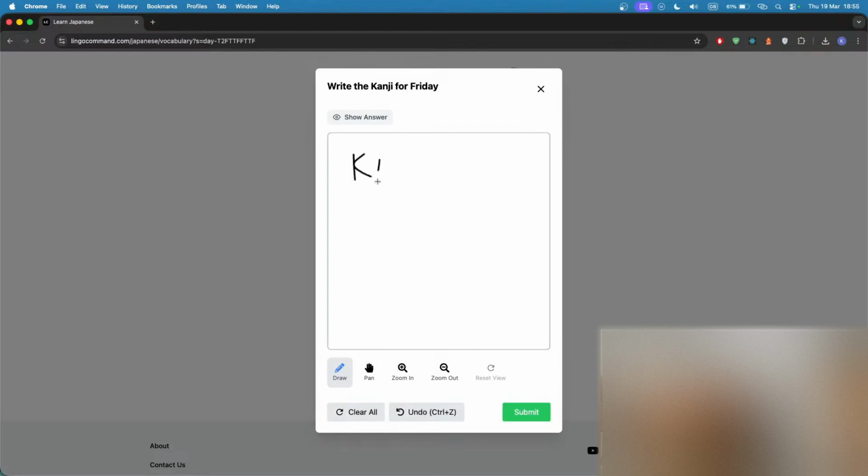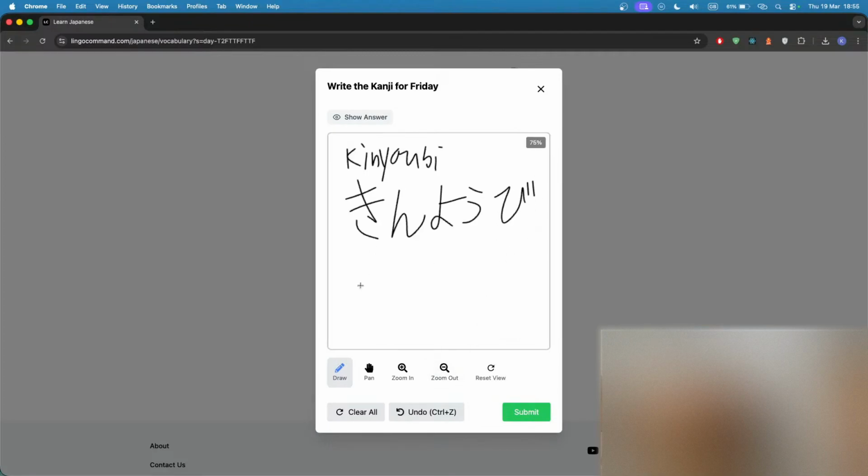Okay, let's just super quickly do the whole thing. So this is Friday's kin yobi. Kin, yobi. And the kanji with the reading of kin is 1, 2, 3, 4, 5, 6, 7, 8. That's the kanji with a reading of yo. And then there's that one.